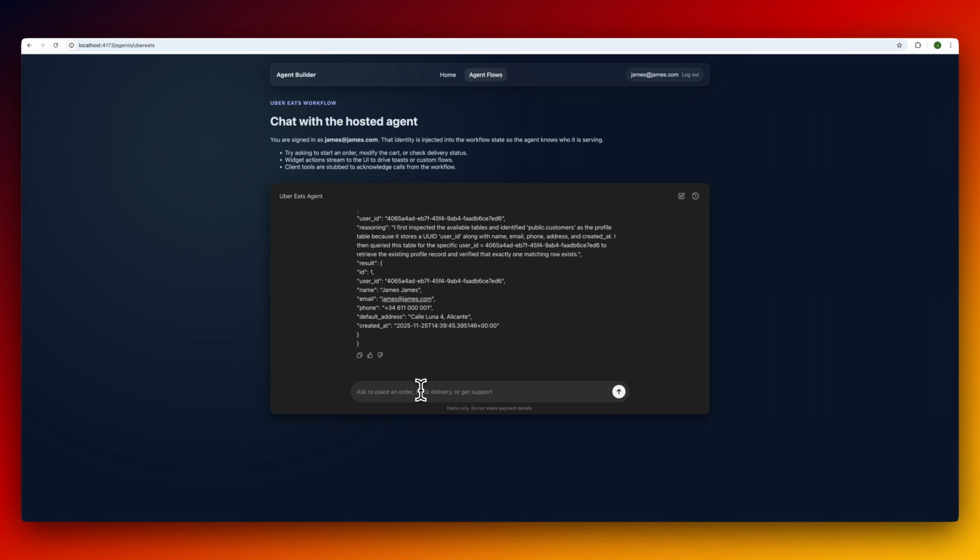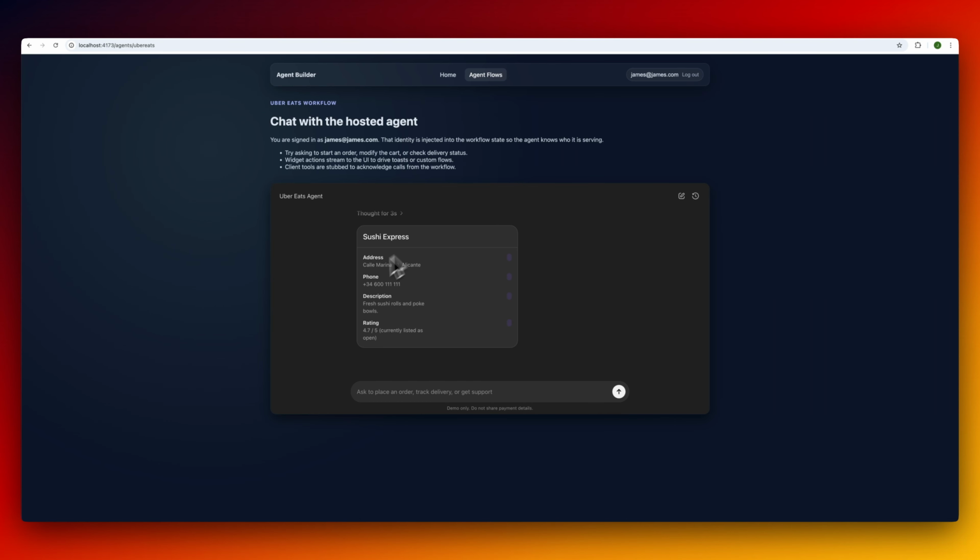All right, so let's say find me a sushi restaurant. And there's the sushi restaurant. As you can see, we have this beautiful table, this UI, and that is because we're using ChatKit. It's able to render all of this. Show me the menu from this restaurant. And there's the menu.